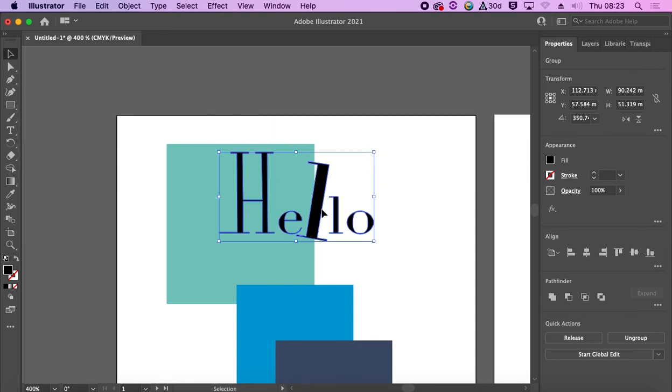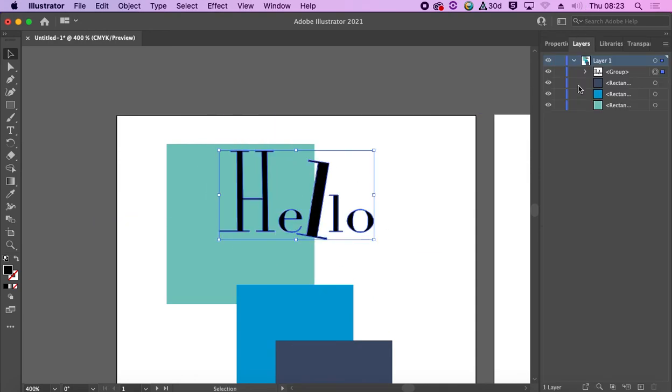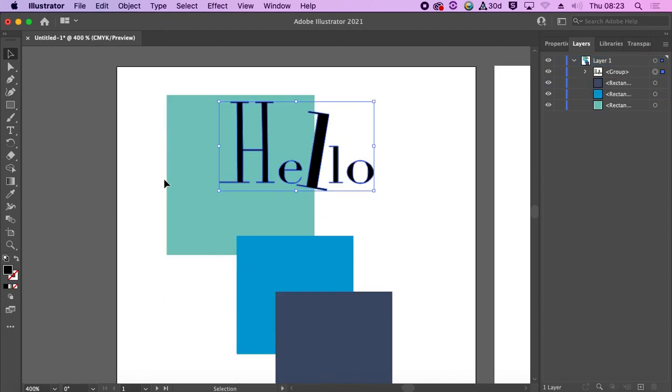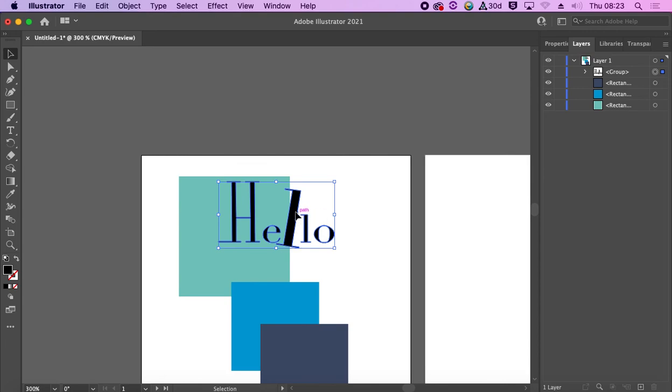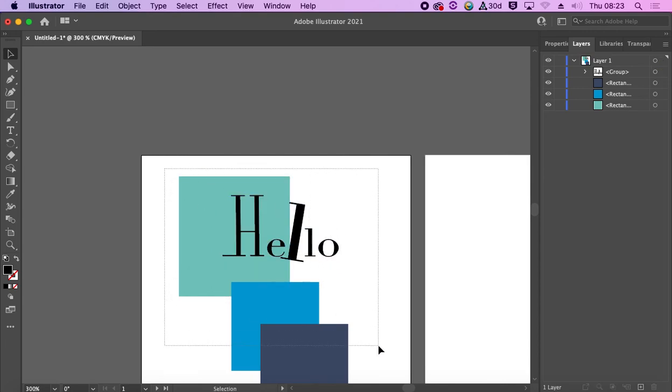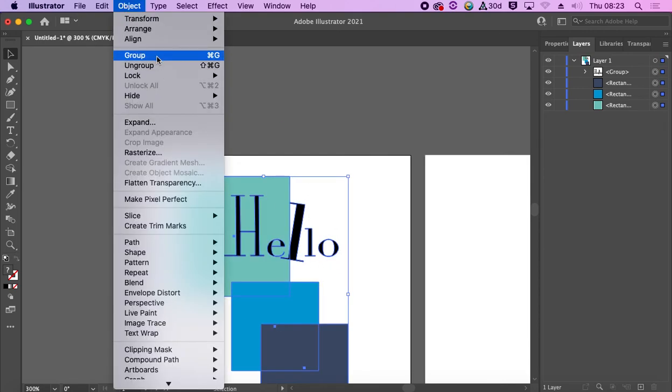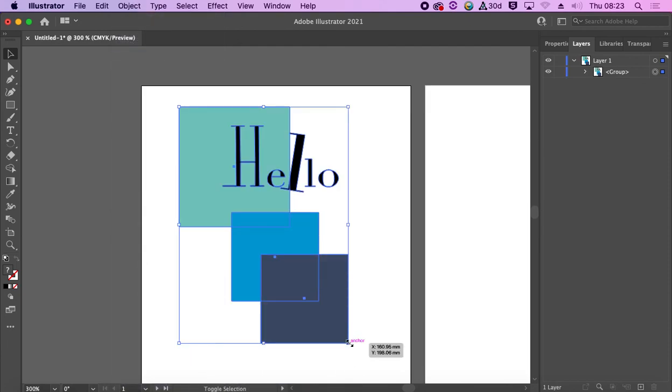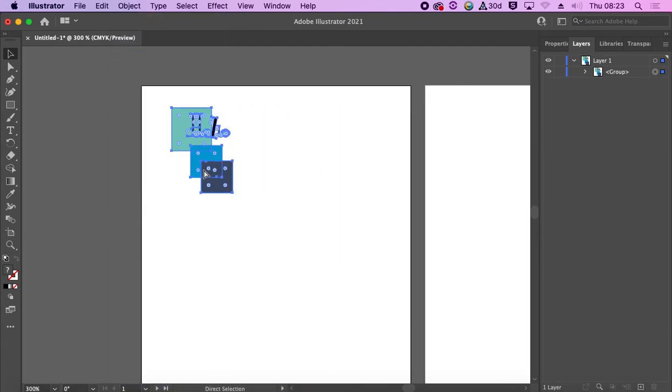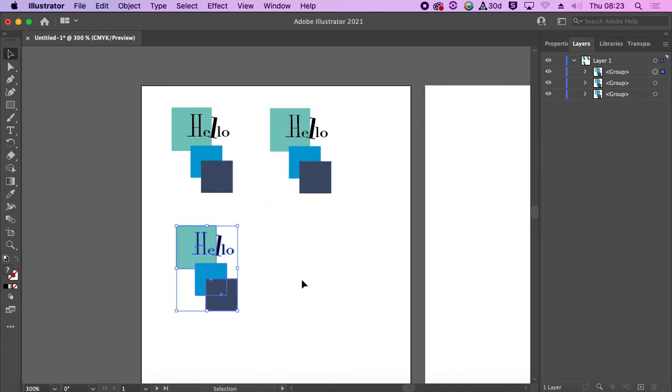Also, this is currently grouped. So if I go to my layers, you can see it's called a group, and if I open it, it gives me each individual letter. If I've got a design I'm happy with, so this is my combination, I'm going to select it all, object, group, and that organises this whole thing together. I should be able to scale it down if I then wanted to repeat it and play around with it and change it up and do some different versions as well.